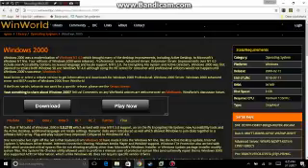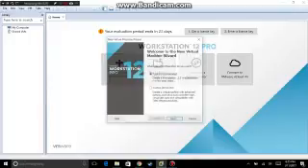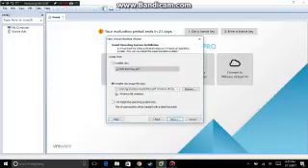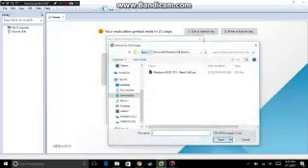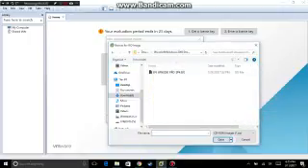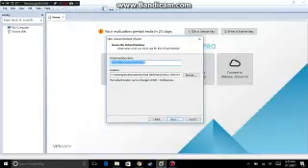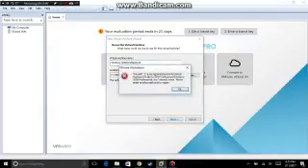So now that it's extracted, you want to go up to VMware, hit create new virtual machine, go ahead and hit next. You want to hit browse and navigate to the extracted folder, and then here it is, the Windows 2000. You're going to go ahead and open it up. It'll detect it. Go hit next. And I already did this, so we can just get rid of that. You won't have it. Hit next.